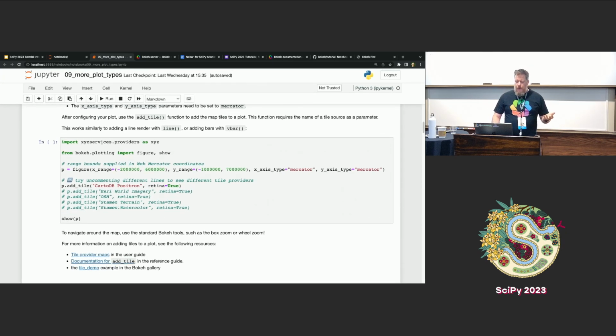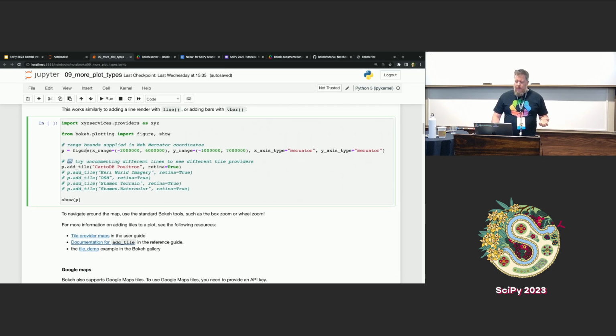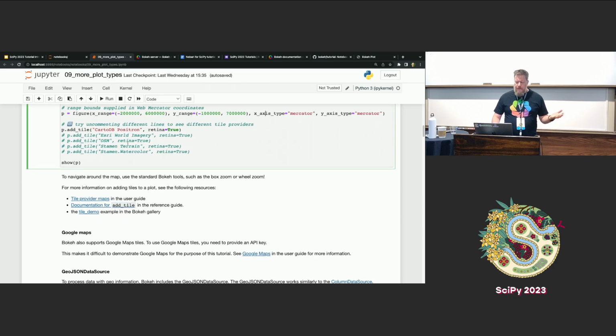So we import XYZ services. We import figure and show from Bokeh as usual. We create our figure plot, and again, here our X range and Y range are in these Web Mercator coordinates, which are technically meters really. Here's our X-axis type Mercator, Y-axis type Mercator. And let's add a tile. In this case, we're going to add the CartoDB positron map. We're specifying we want the retina versions, or high-res versions, of those tiles. And we see what that looks like.